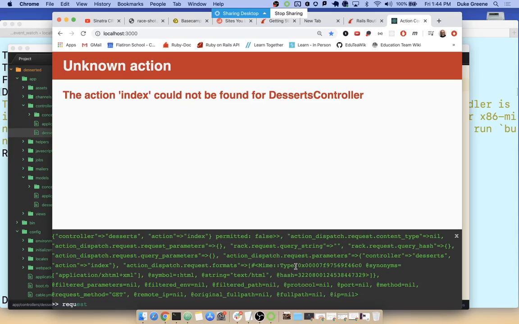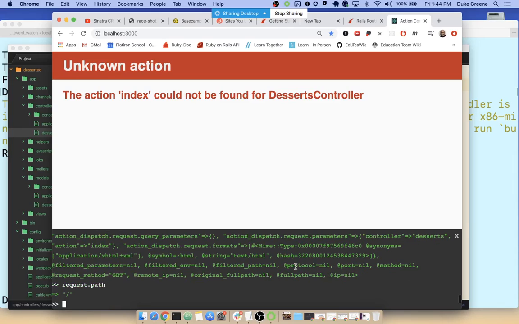If I say request.path, it knows where I am. It knows I'm at the /. So even if I couldn't get to a controller and I wasn't really sure what was in my URL bar for some reason, maybe I have a broken screen up here, I could still figure out where I got to through other means, Sherlock style.